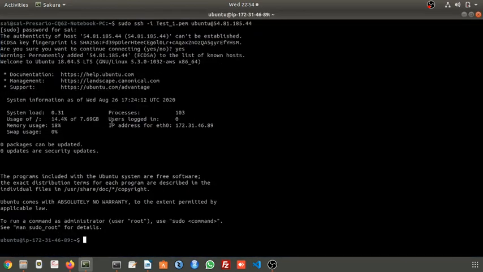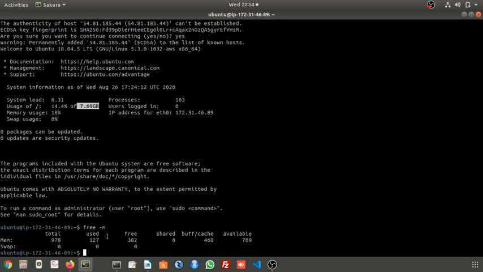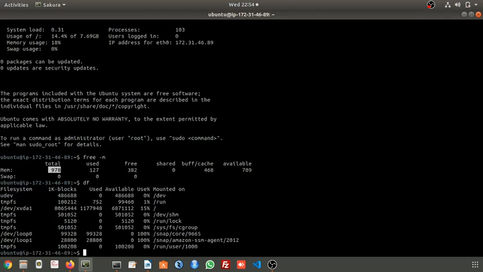You can see the system details. A total of 8 GB size we have taken, and memory usage is 18%. You can see the memory with the command free underscore m. See the total, 1 GB of memory is given. It is showing 978 and 978 plus 127, total it is 1 GB. The total disk space is 7.68. This is how you can see how the memory is distributed among the file systems.